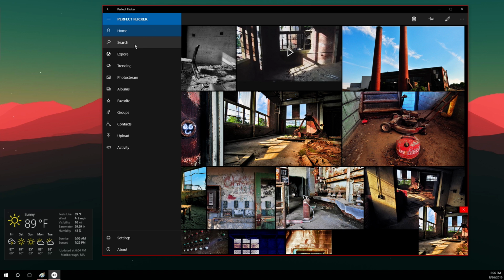Going back here to the main menu, we can see all sorts of options, including we can search for photos. We can use the explore feature, which actually has a little misspelling there, but I'm sure that can be patched later. You also have trending, photo stream, your albums, favorite photos, groups you're a part of, contacts. You can add new contacts too. You can upload any photos and see current activity.